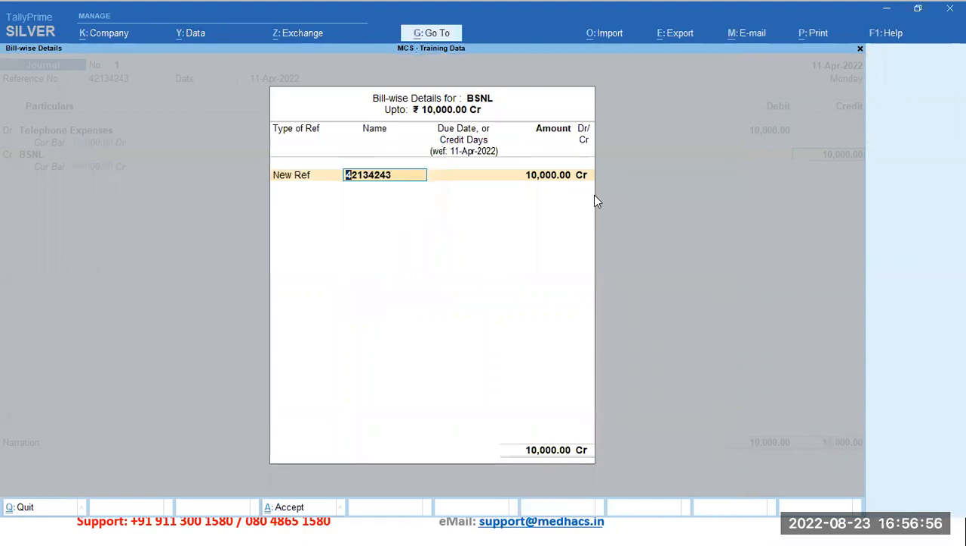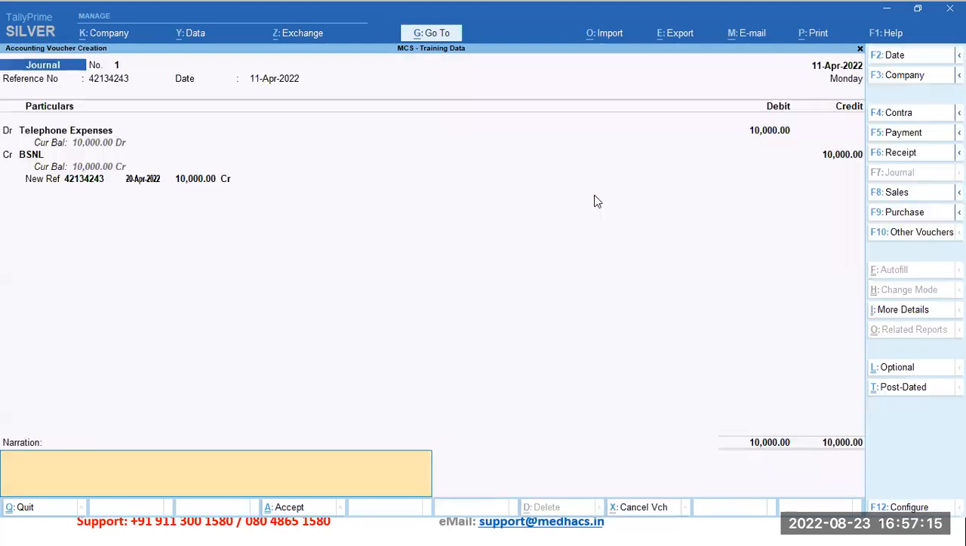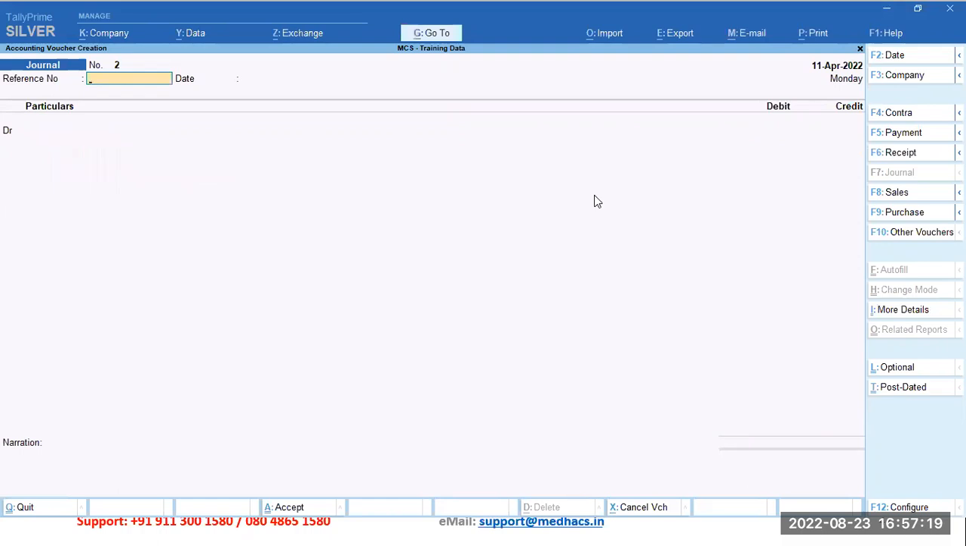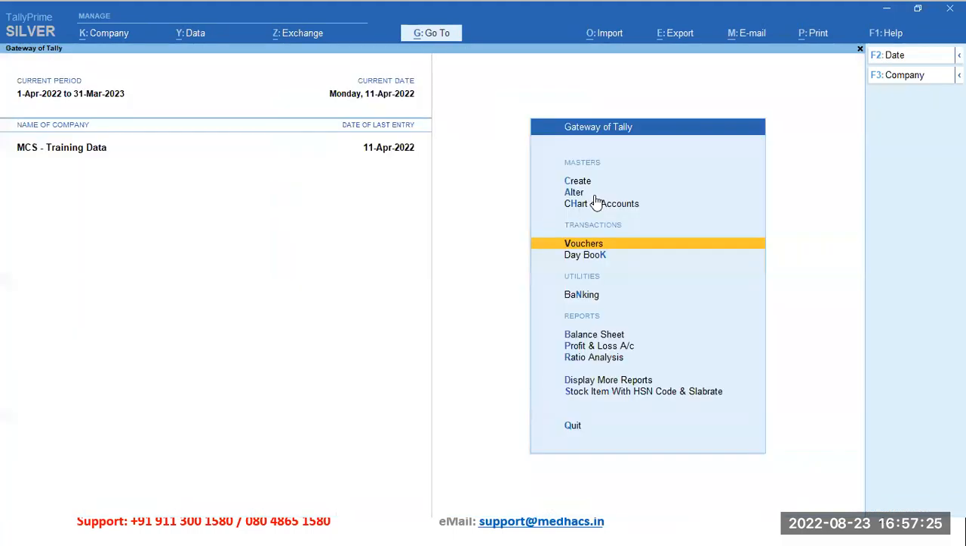New bill reference. It is automatically taking the reference number that I had given as the bill number. And I'm supposed to pay by 20th of April 22. I can either give the date or the number of days. When I give the date, it will automatically compute the number of days. When I give the days, it will automatically compute the date. Okay, so I'm just saving this transaction. Like this, I can go on saving transactions as and when I make these entries.